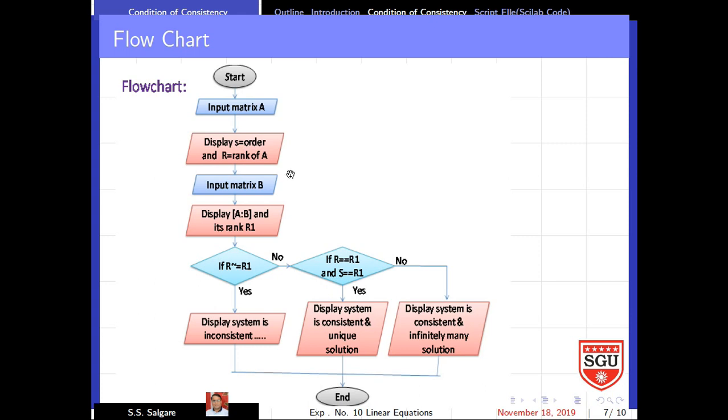Take matrix B, and from that obtain an augmented matrix AB, and it can be denoted by a new matrix, suppose C, and let R1 be the rank of the augmented matrix AB. The first condition we have to check: if R is not equal to R1, this sign is used for not equal. If the condition is true, display the system is inconsistent and straight away end the program.